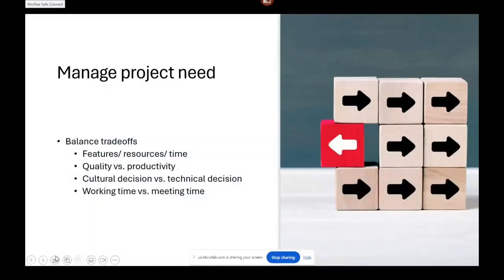Also, all projects have needs, and these needs should be optimized. But some needs of a software project have contradictions or trade-offs. For example, features, resources, and time are all needs of a software project. It is important for the project to have more features and less resources and less time. But usually, when we need to increase the functionality or the features, we have to increase the resources or increase the time.